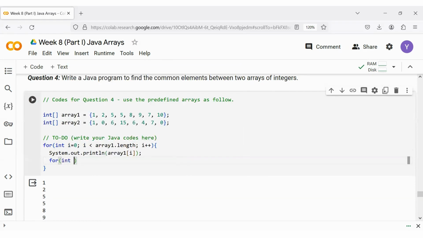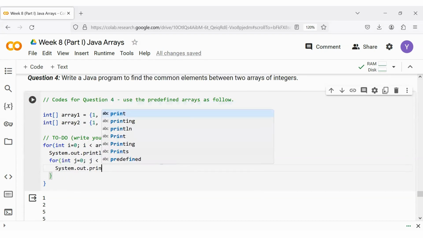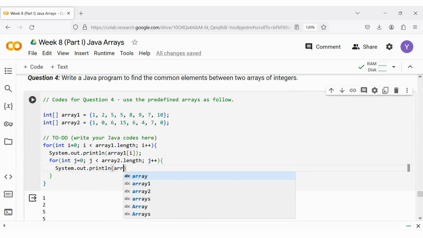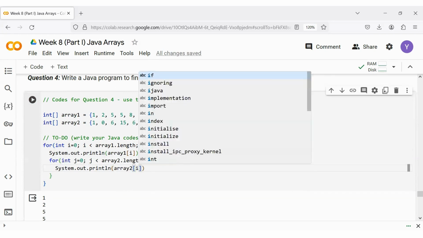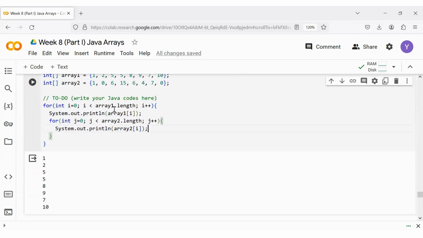I say integer j is equal to 0, okay? j is less than array 2 length, because now I need to loop through the second array here, and j plus plus, okay? Open and close, right? Now I will print my second array here for you to understand what is actually going on if I do something like this. So here, for each of the first elements, I have an inner loop where I'm going to print each of the elements within the second array.